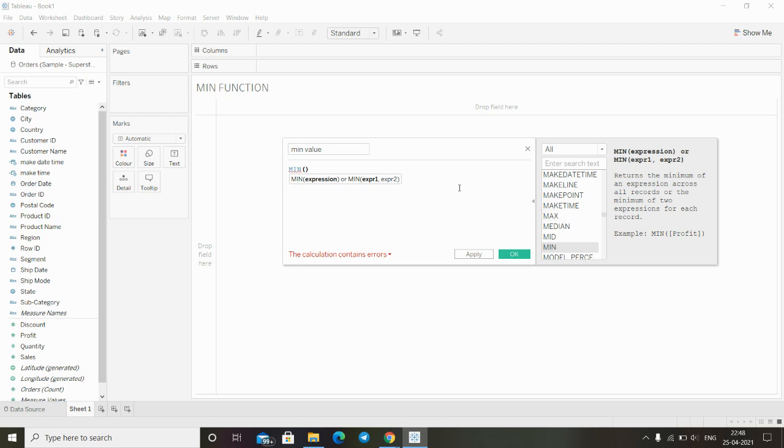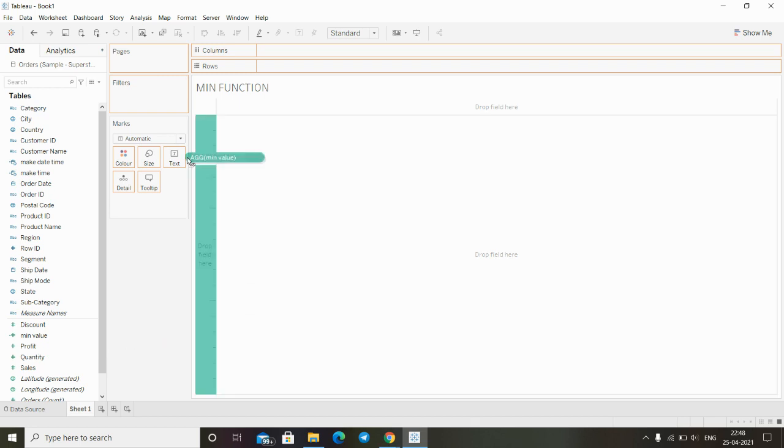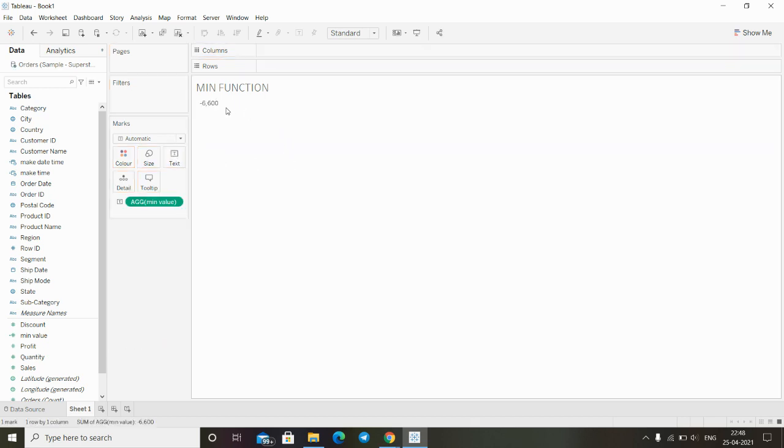So if you want to know the minimum quantity or discount or profit, or let's say for example, if you want to know the minimum profit, select profit, click on apply and OK. And take this measure that you have just created, min value, and drop it onto text. So we can see here the minimum profit that we have got, which is minus 6600.